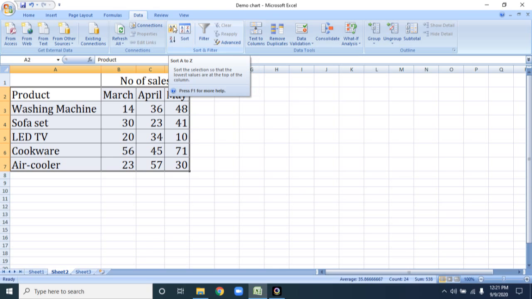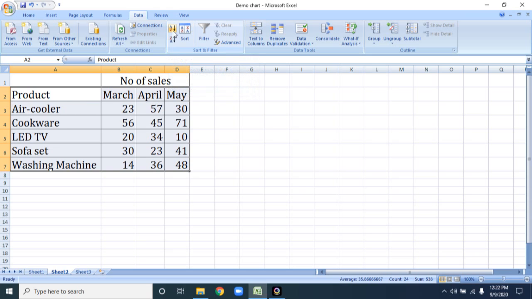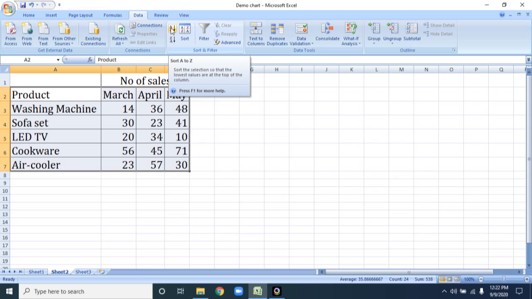So A to Z for ascending order, Z to A for descending order, and for custom sorting you can go with this button. Okay, now I am simply pressing this button. See what happened to my table. See here, the table content is aligned in ascending order, A to Z. Now if I click Z to A, it is in reverse order: washing machine, sofa set, LED TV, cookware, air cooler.